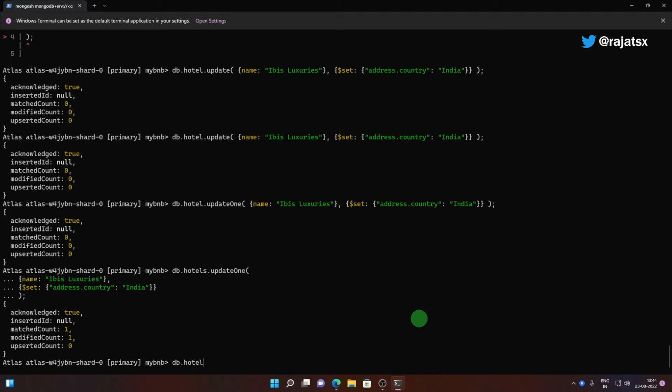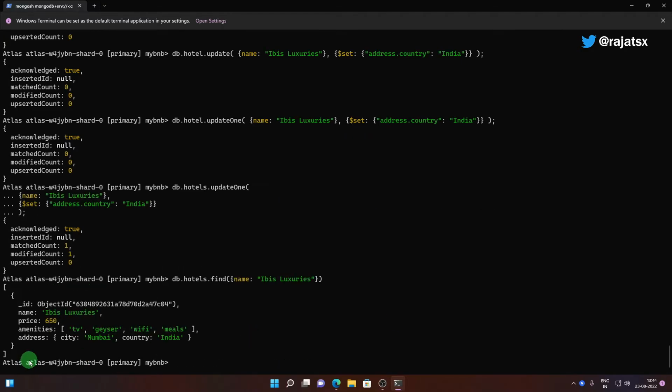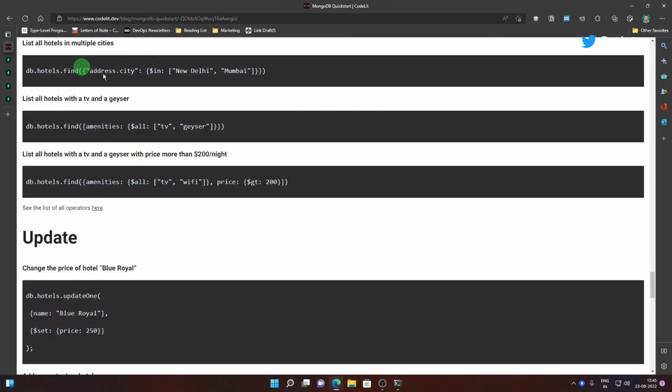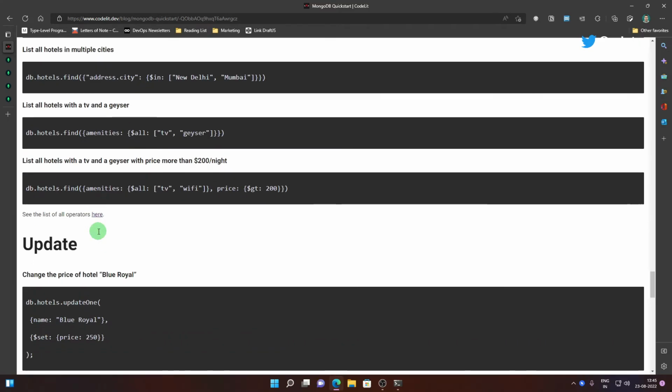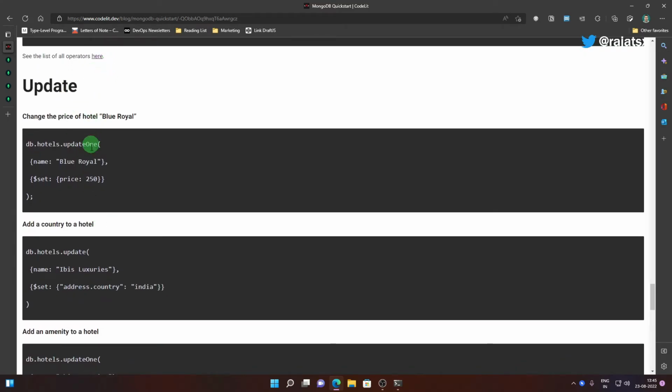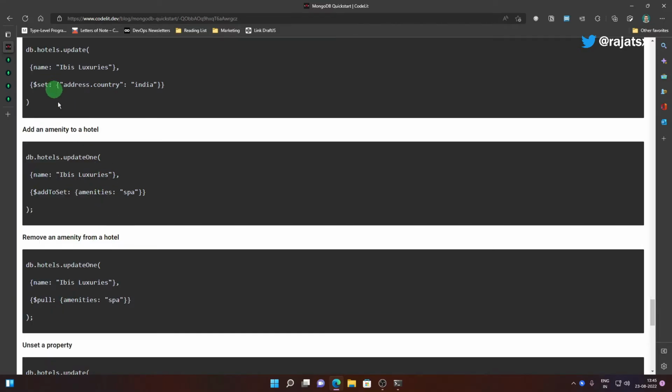And let's see that listing now. db.hotels.find, and the name is IBIS luxuries. Okay, so the country has been updated. Now in order to add a new entry to this, we can use yet another operator. The operators for the update command are also listed down here. I think I have forgotten to put a link here. I will put a link here so that you will get to see what all operators are available for update.